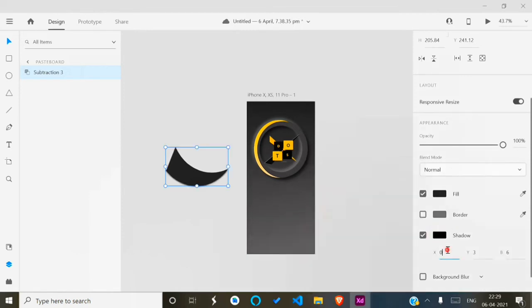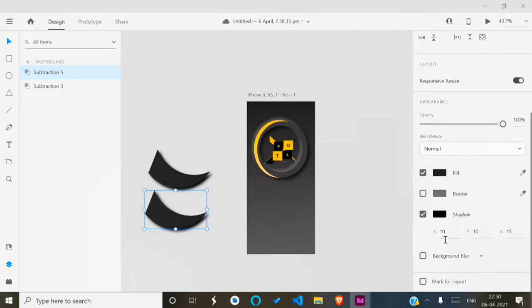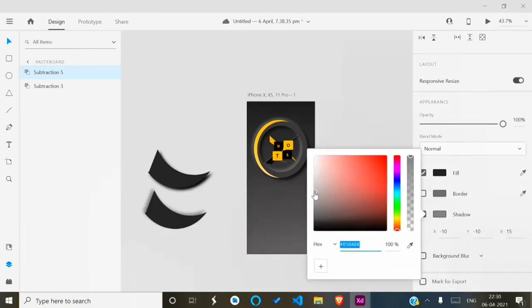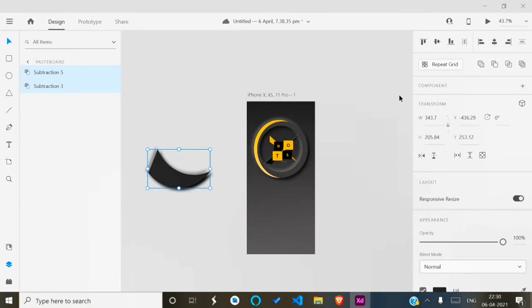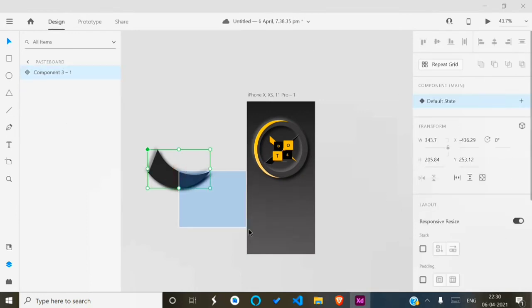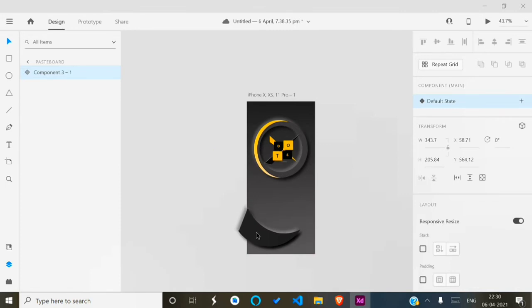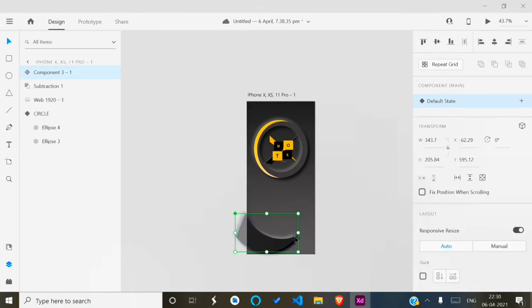and adjust its color, and then set the x and y value as 10 and b value as 15, and then make the duplicate of this component using copy and paste option, and select this shape and give it shadow and set the x and y value -10 and b value 15, and just drag the shape and select both shapes and make it a component using component option, and now drag it into the layout and just adjust it accordingly.